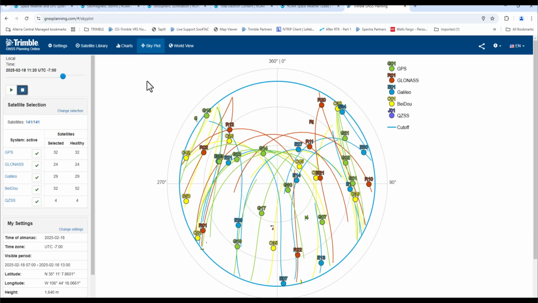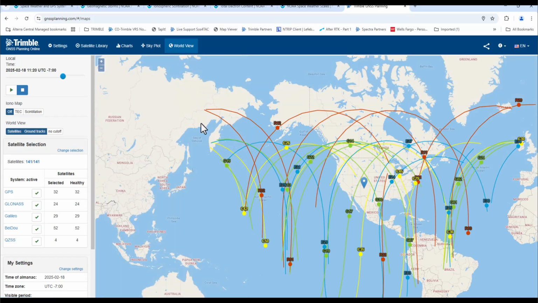And I'm going to go to world view, which is where we see the most important information with respect to interference, with respect to geomagnetic storms and total electron count and scintillation. So we first want to hit TEC.